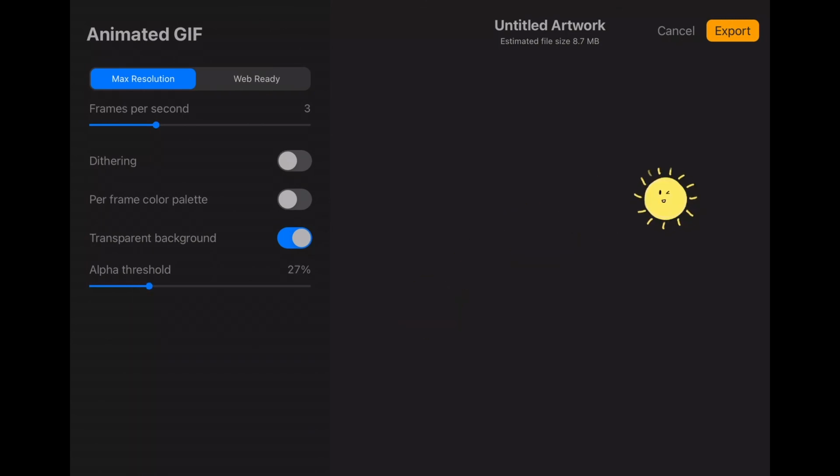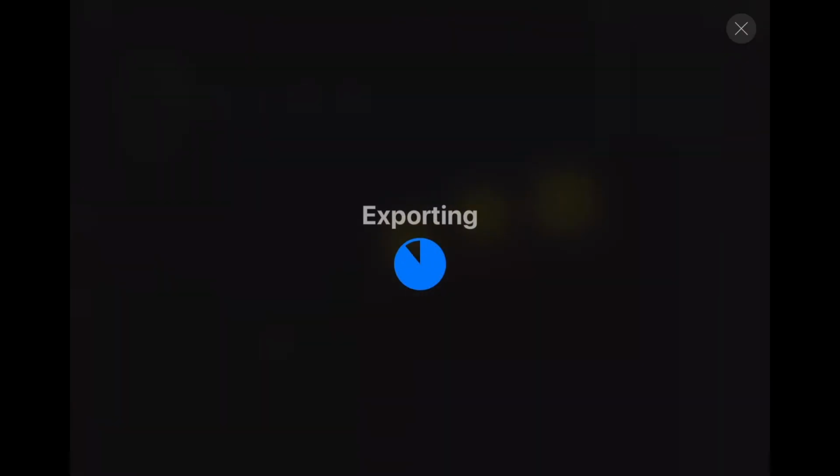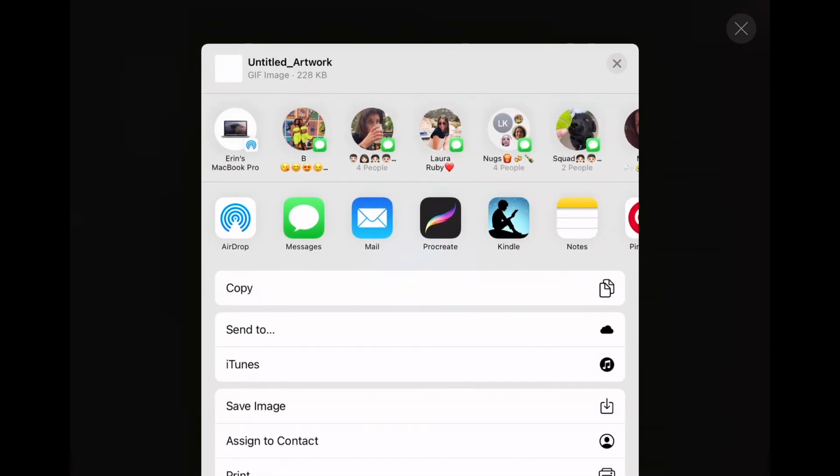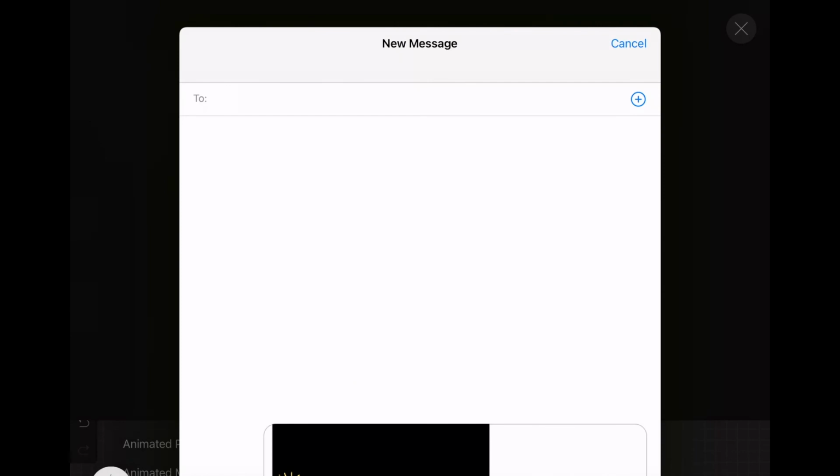And then all you do is click export and then share it with your computer, or you can send it as a message or an email and then add it to your video.